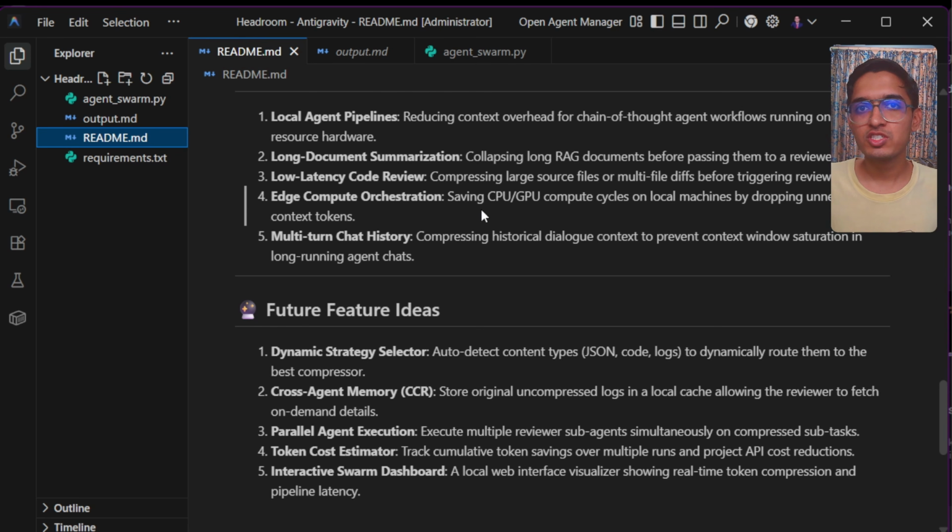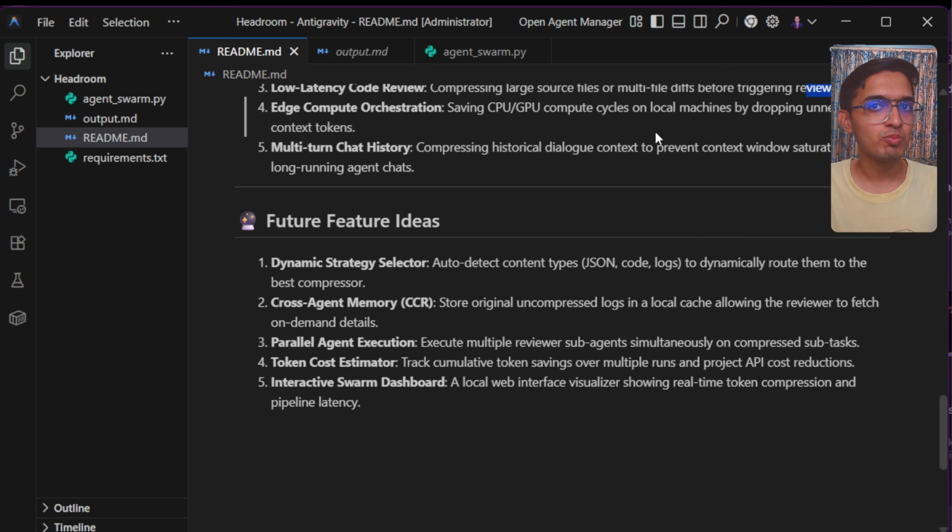And let's say you're pushing new code to GitHub, you can do the code review by compressing the large source files or multi-file differences before you pass them to the reviewer agents. Then we can save our CPU and GPU compute cycles if you are running AI agents locally for your project, because this tool will drop all the unnecessary context tokens. And if you are passing multi-turn chat history to your AI agents, you can use this tool to prevent context window saturation, where long chat histories can sometimes exceed the context window limit of your models.